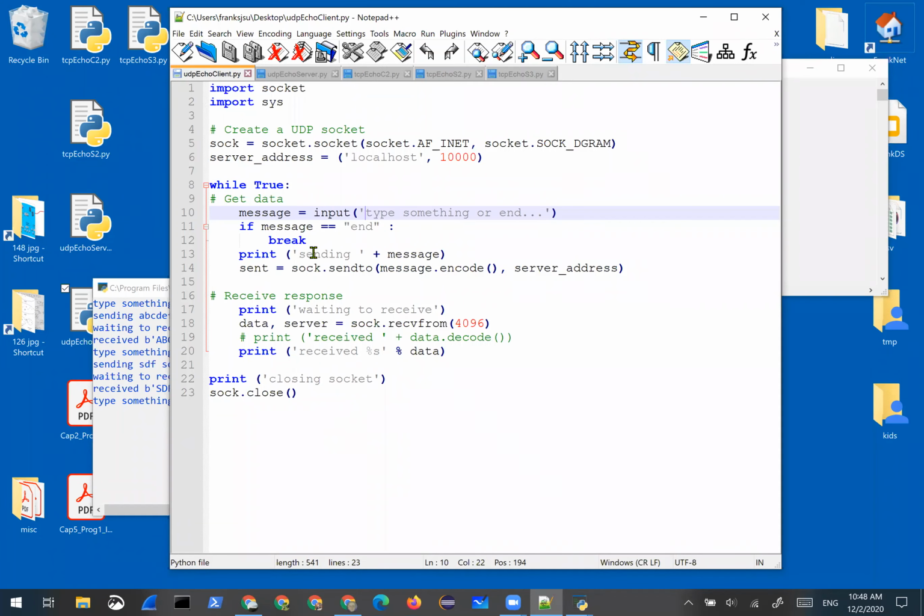So the client part. Yes, we're still using the socket library. So import the socket library and import sys. Again, when you want to do any communications, you create a socket. So create a UDP socket, just the same as the other one. And then the address is still the same address. Now what we're doing is sending the stuff to that socket.